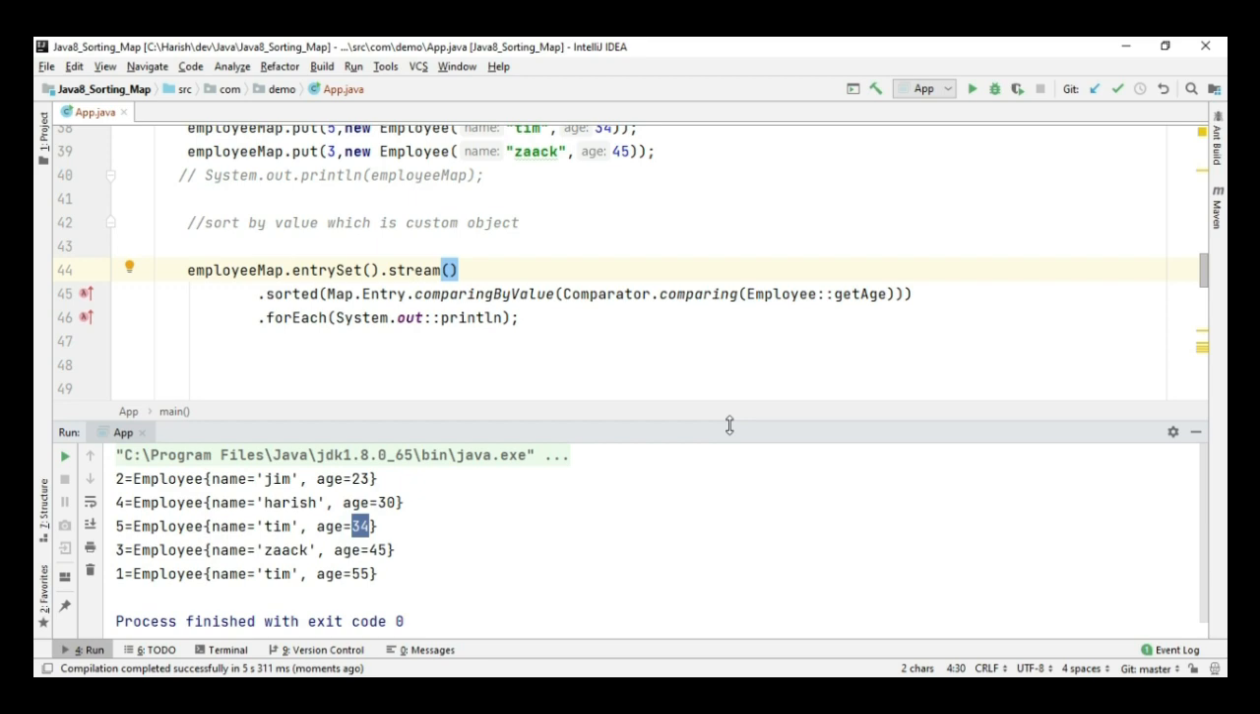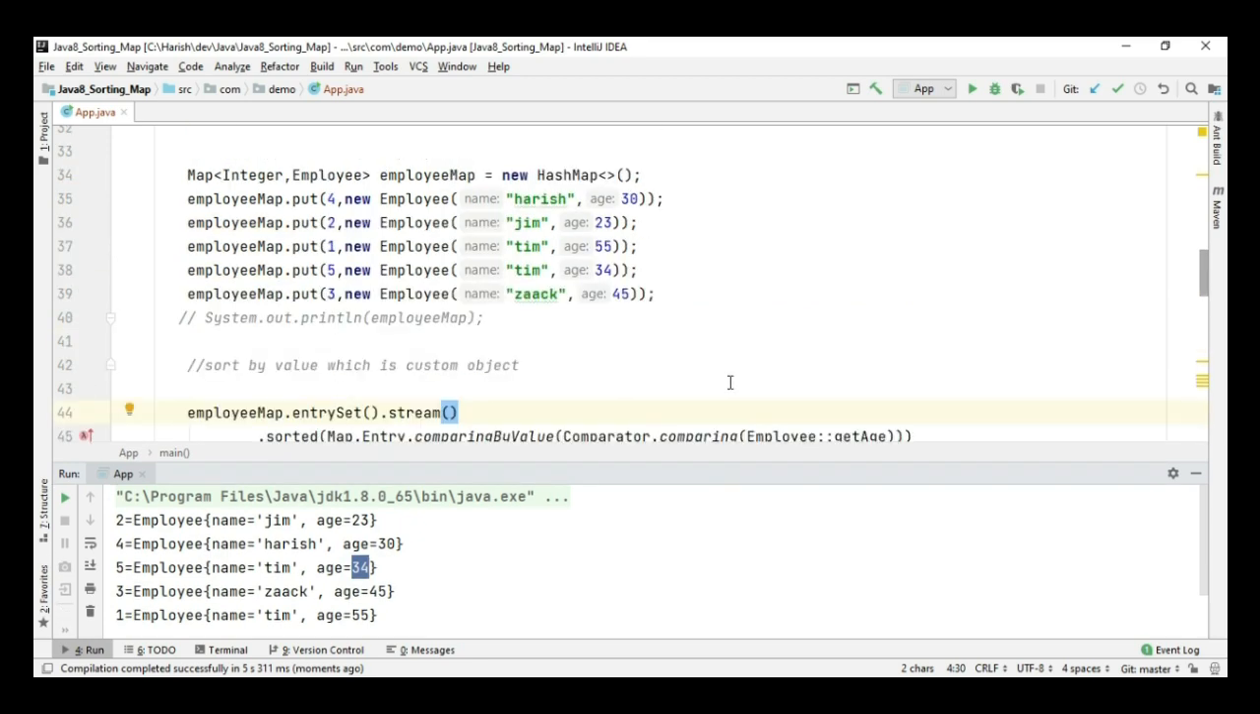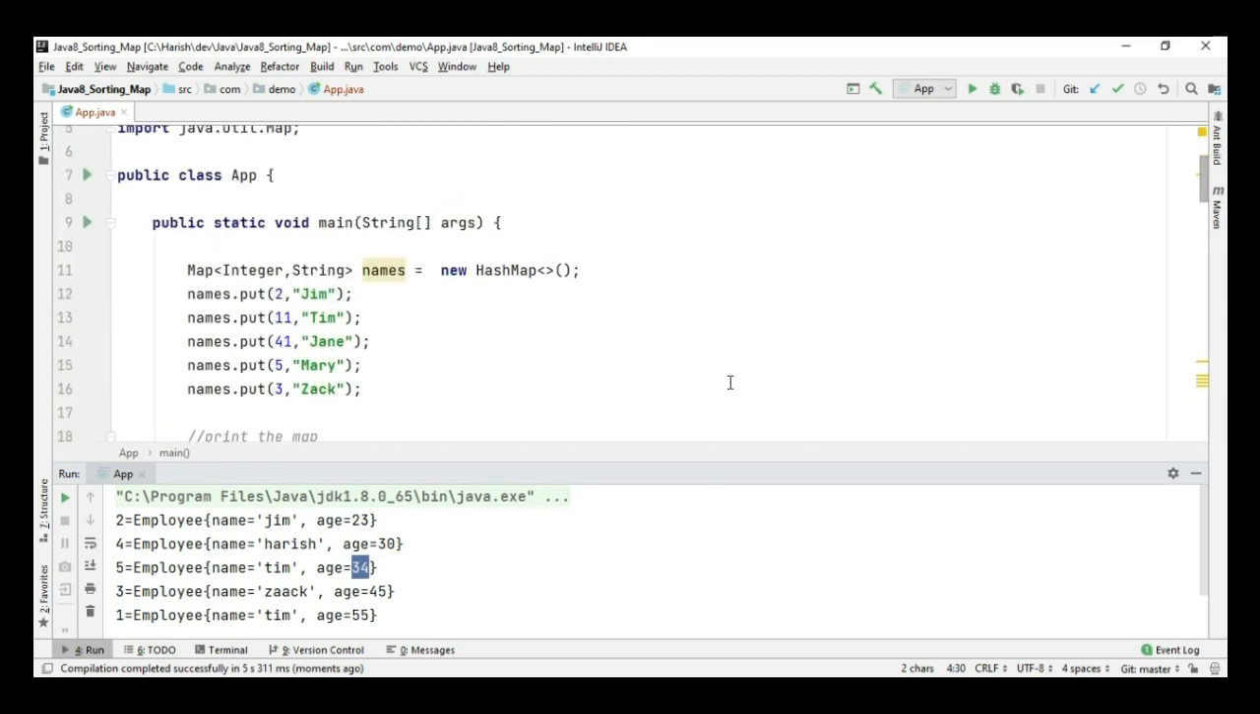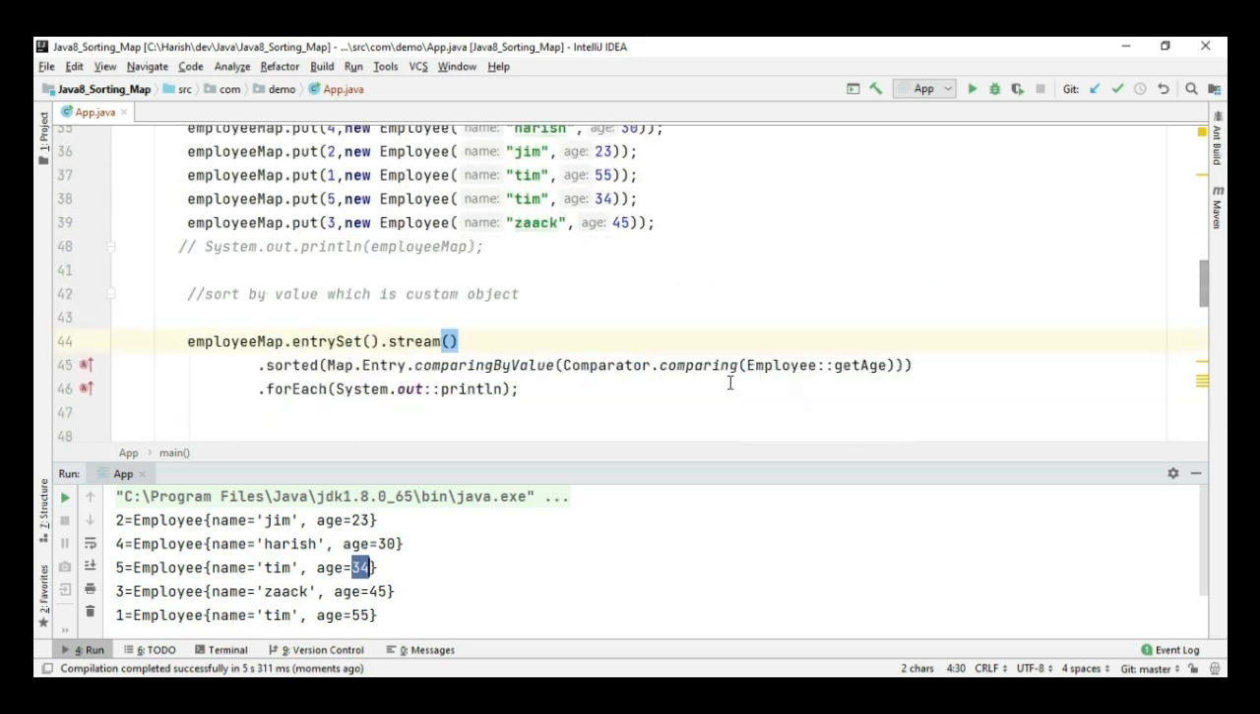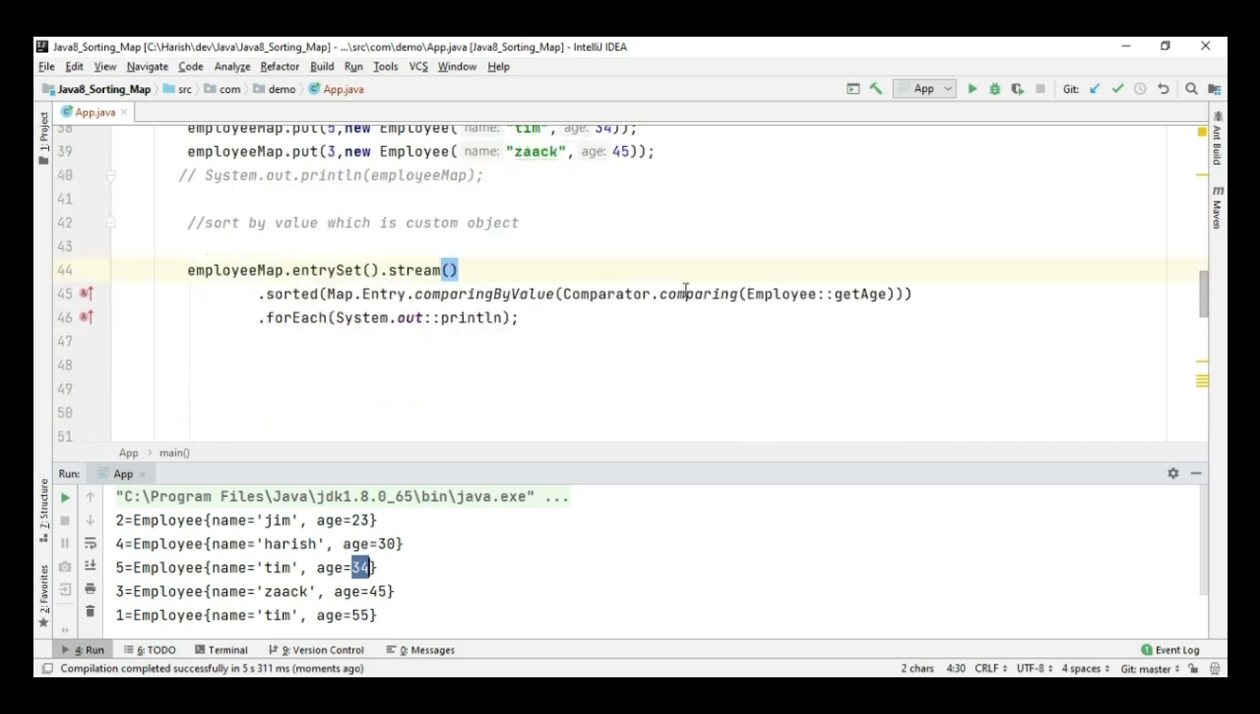So here we have seen how we can sort the map by key or value, and how we can sort the custom objects by the value here.